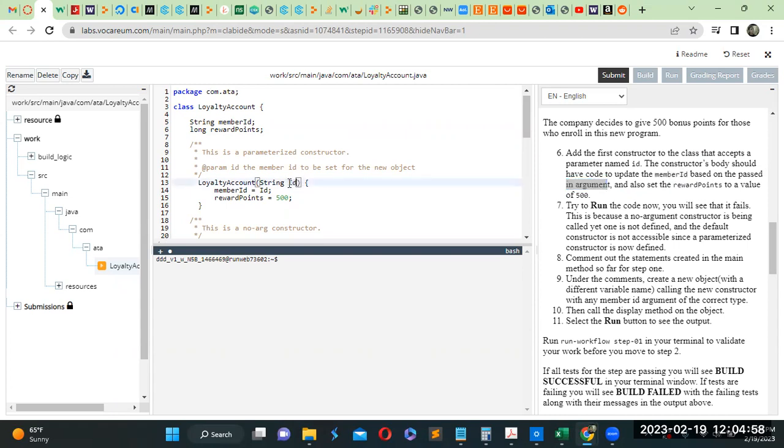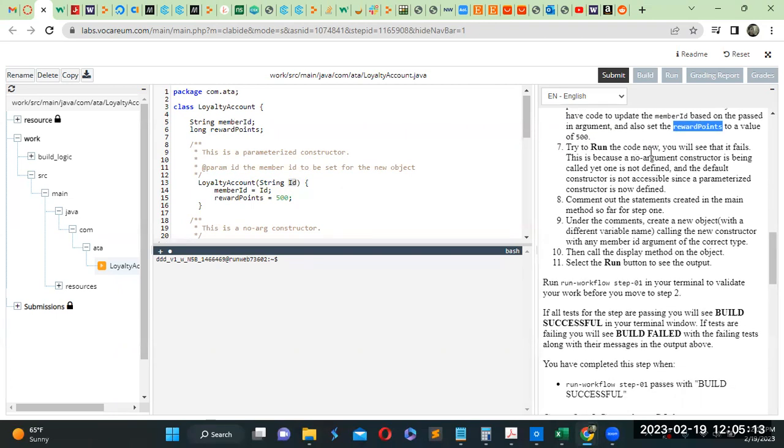So we can call this one a parameter, argument. And also set the reward points to a value of 500. So we're gonna copy rewardPoints on the left side, assign it 500. Try to run the code now. You will see that it fails. This is because a one-argument constructor is being called here and is not defined, and the default constructor is not accessible since a parameterized constructor is now defined.